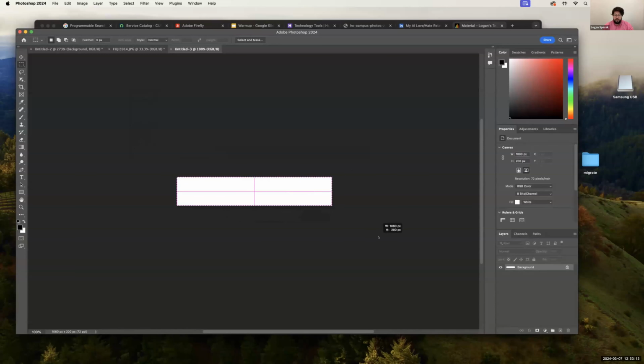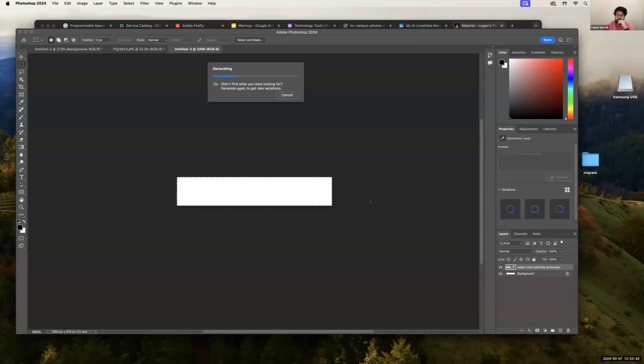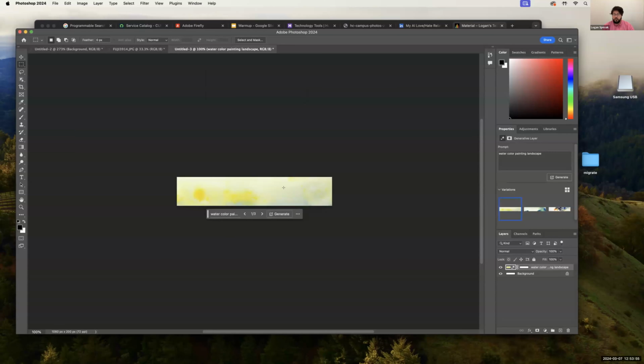You select all, and then it has the generative fill. So this is the same Firefly engine, just within the skin of Photoshop here. So it uses all of the same language. So hyper-realistic, paper cutout, all of that stuff, if you type it into here. So let's go watercolor painting landscape. See what that does. So not the best.